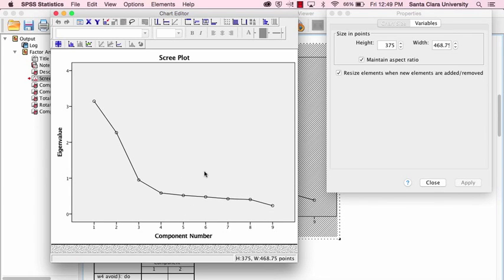So some people use the scree plot to decide how many factors should I keep. This suggests that factors 4 through 9 are not providing much information. So it's a question of whether I keep 2 factors or 3. Pretty big drop off between 2 and 3.